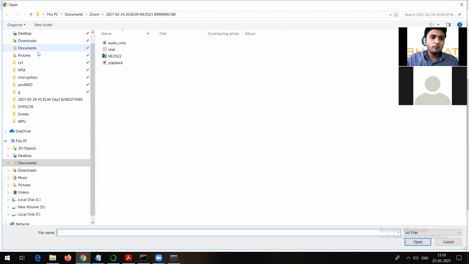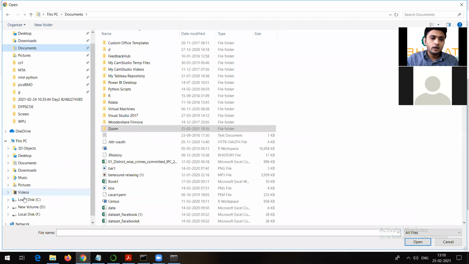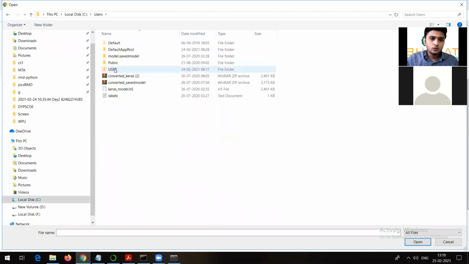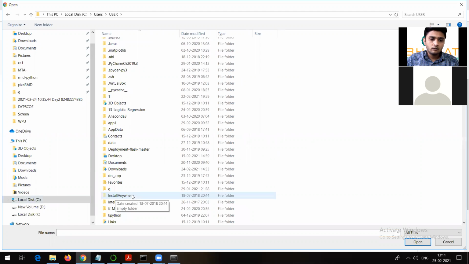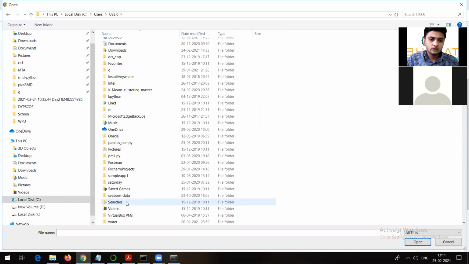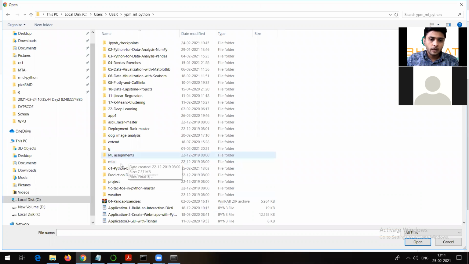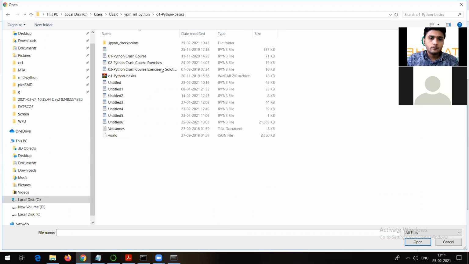Suppose in my case, my IPYNB files are stored in, let me check, documents. Okay, I think in C, users, user, and some folder there, Python assignment. So see, just click on this and click on open. That's it. Your file will be uploaded. It's as simple as that.